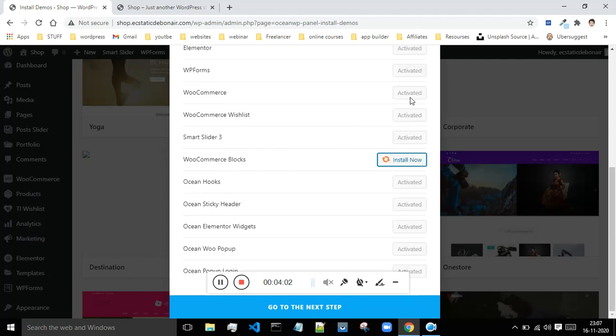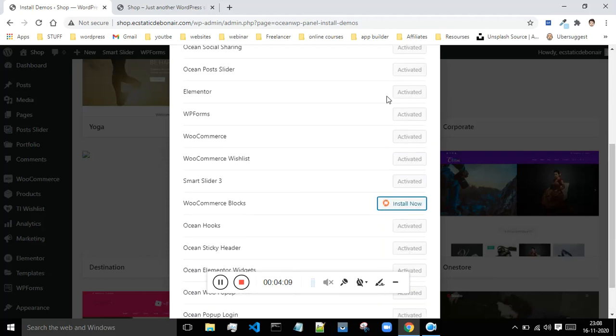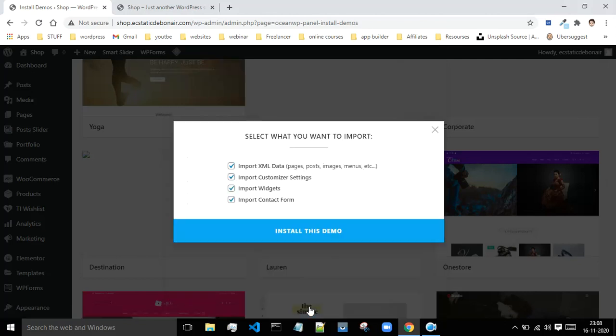You just have to click on this install option, which will be available everywhere over here. Since I've already installed this plugin, it says activated. The only plugin which is not activated so far is WooCommerce blog. Just click on install now, and it will install it and activate it automatically. Let's wait for a while. Now that plugin is installed, just scroll down and click on go to next step.